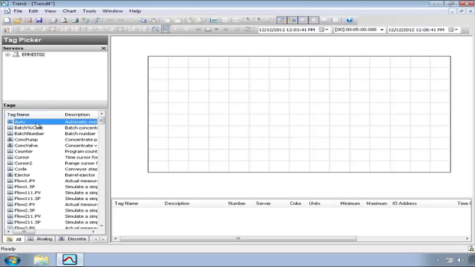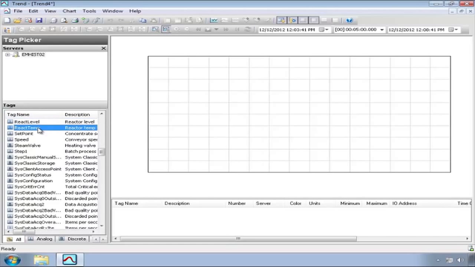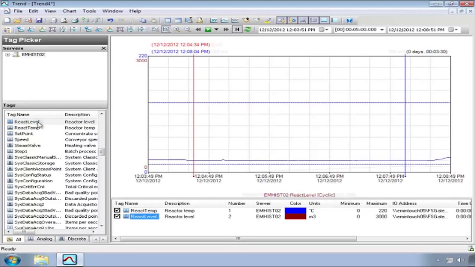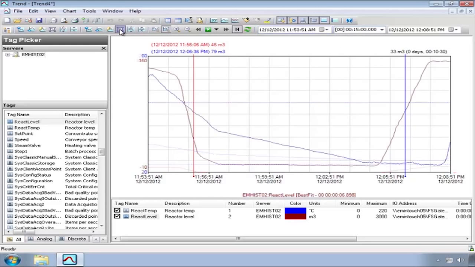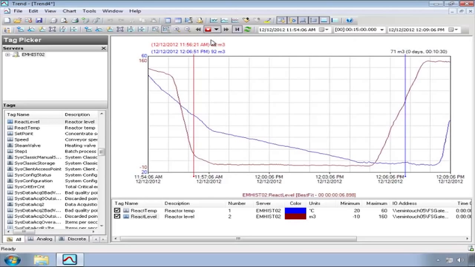We select two tags and the data shows up immediately on the trend. The toolbars above the trend allow you to select the time and date range of the data, including convenient pre-configured time periods. Next, we can quickly scale the data to fill the screen and then put the display into live mode, where the trend automatically updates as new data is stored into the historian.